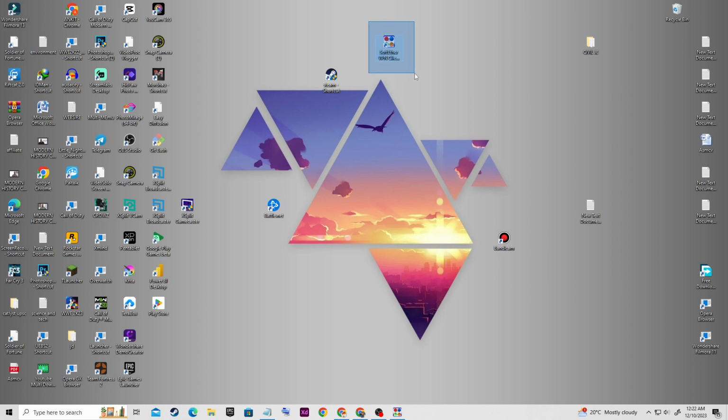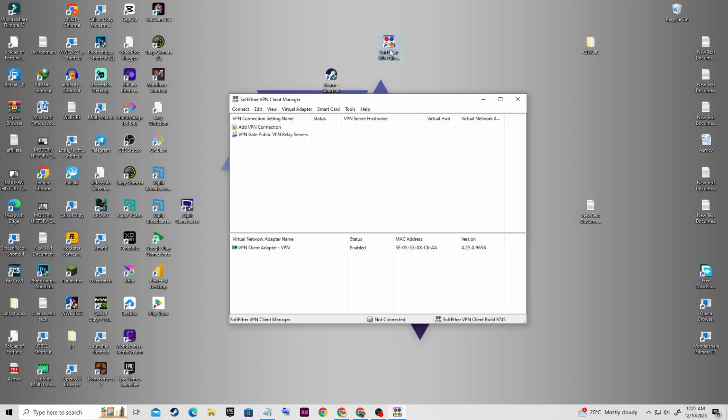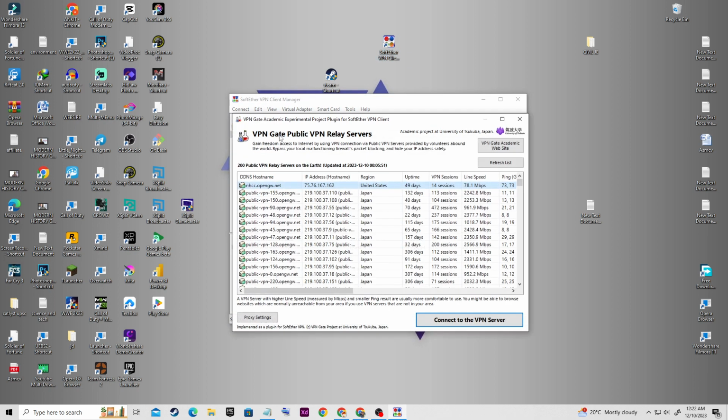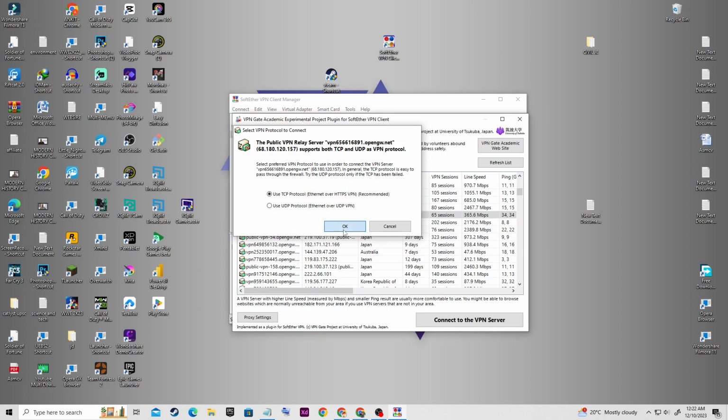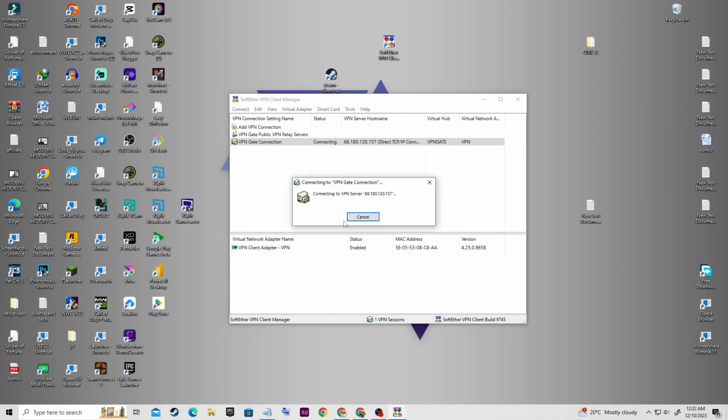In my case I will use Soft Ether VPN client software. So just click on it, and from here you can select any server. Now let's select United States, and this is how you can connect with any other country.